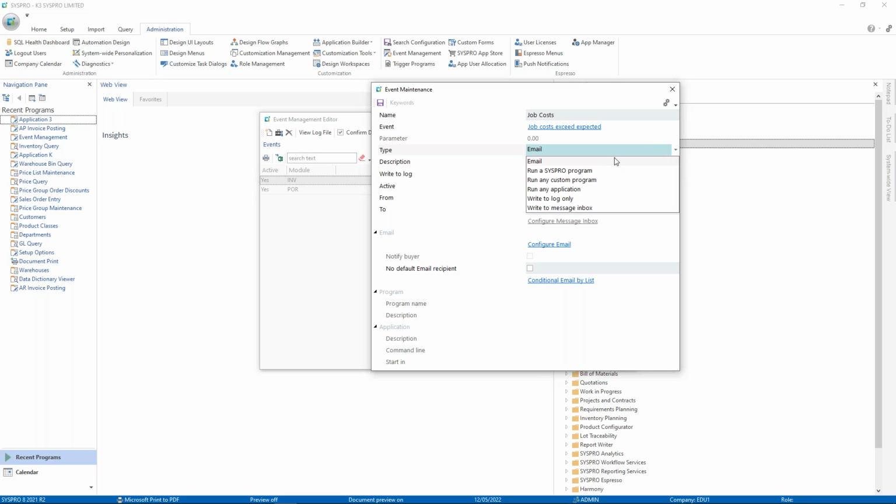What I want it to trigger is an email. So as I said before, there's other options. I can get it to run a custom program, an application. I can just write it to a log file. In this case, I want it to email an inbox. I'm going to say job greater than costs. Okay. I'm going to leave some of these ticked. It's set as active, and then I'm going to do an inbox.